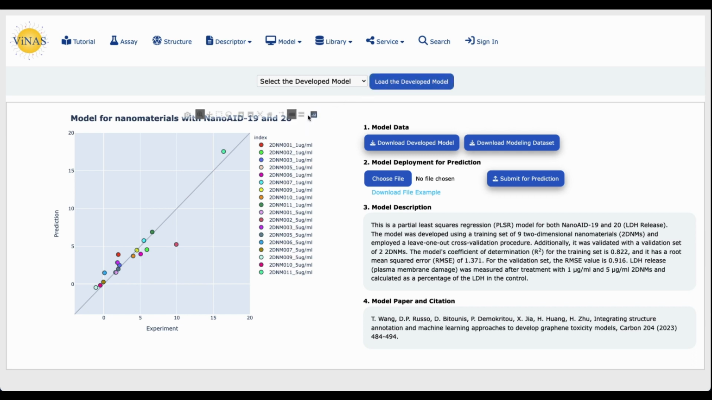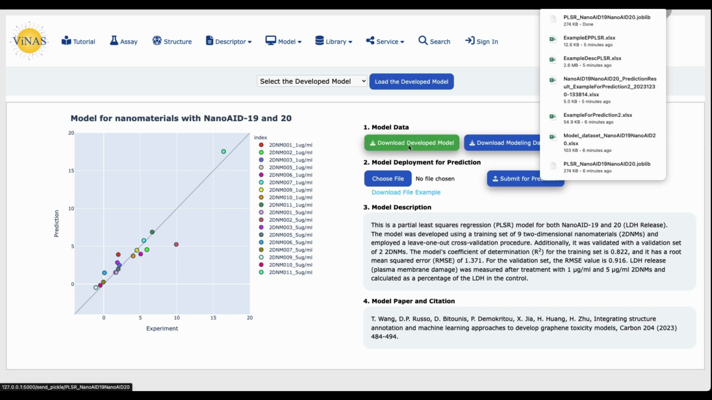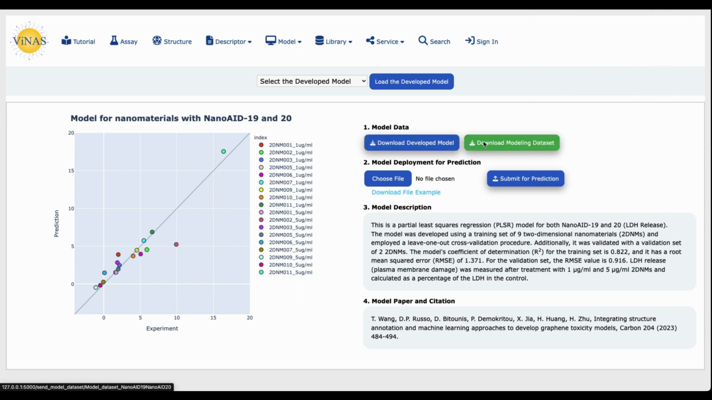For example, this is the Nano Predictor interface of the partial least squares regression model developed for nanomaterials with SA19 and SA20 data. It provides the model description, model-related literature, and an interactive scatter plot chart displaying the correlations between experimental and predicted values of the nanomaterials used in the modeling. The interface allows for downloading the model in pickle format, as well as the modeling datasets, including the nano descriptor data and the assay data in XLSX format.